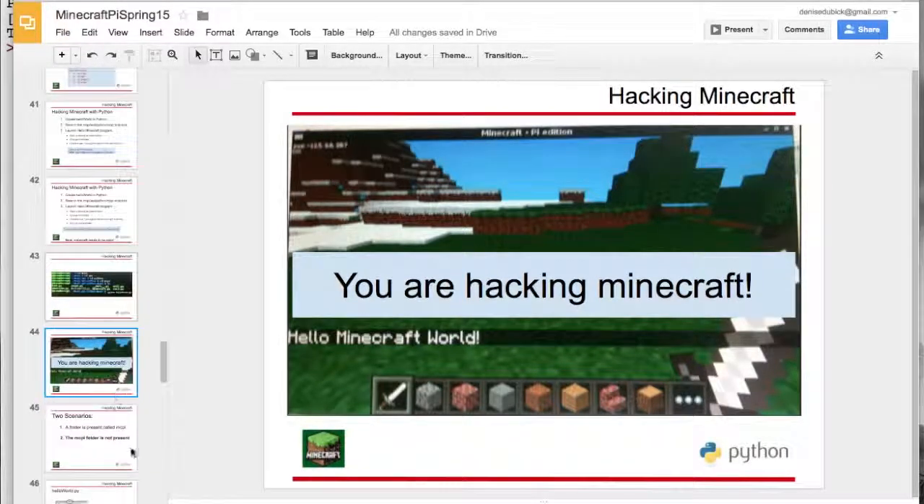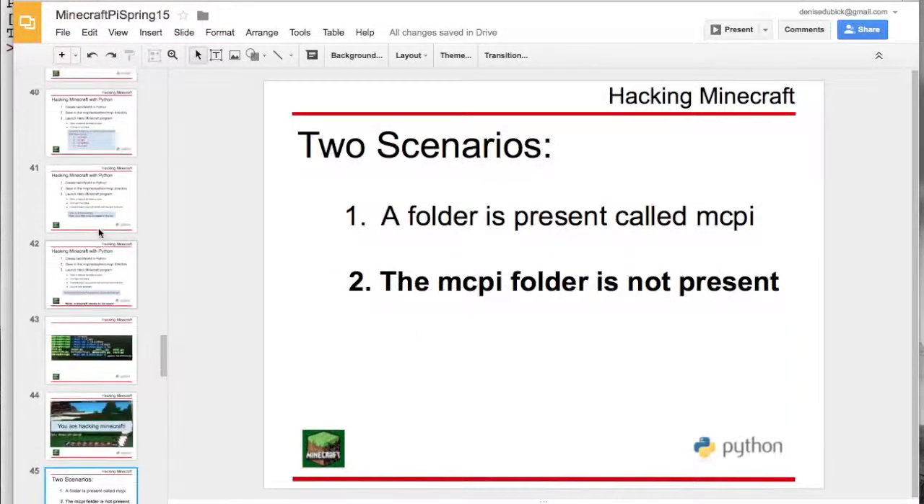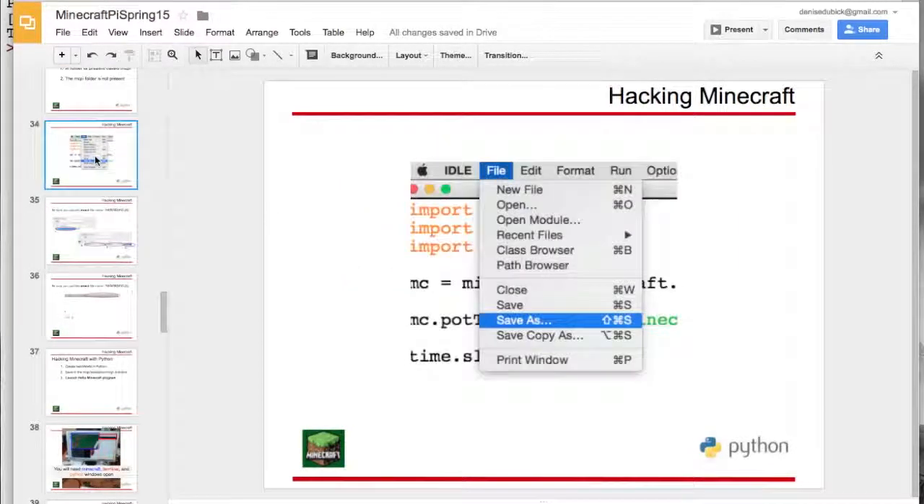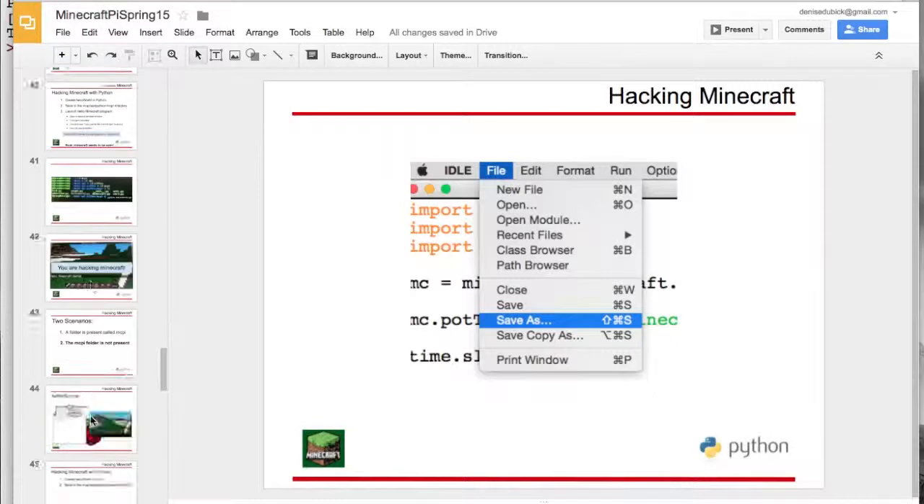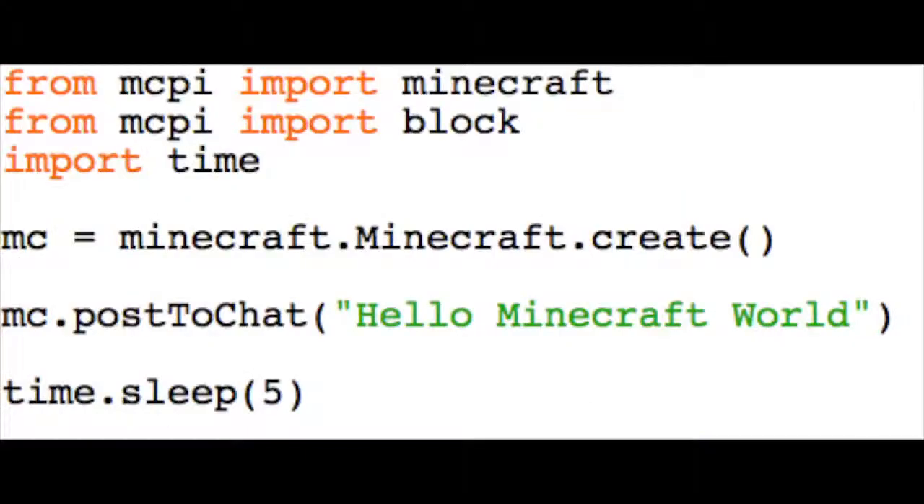Okay, now we're at the second scenario. The MCPy folder is not present. So if when you were saving your Python, if you did File, Save As, like this, and the MCPy folder was not there, make sure you're looking for it. The first thing you have to do is add from MCPy in front of your first two import lines. Import Minecraft and import block, just like what's shown up here.